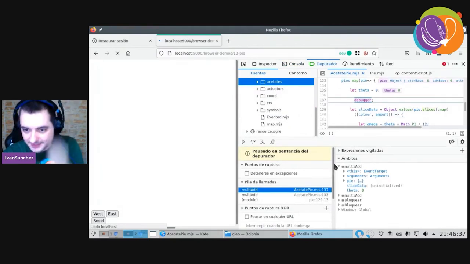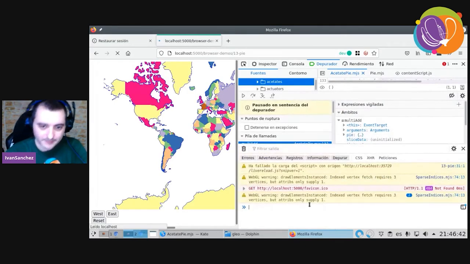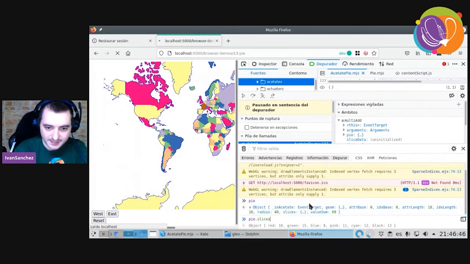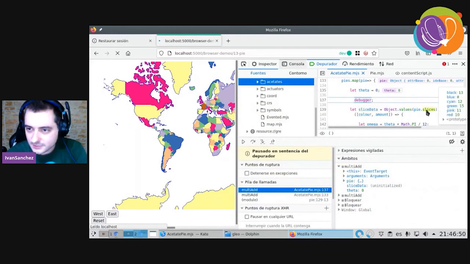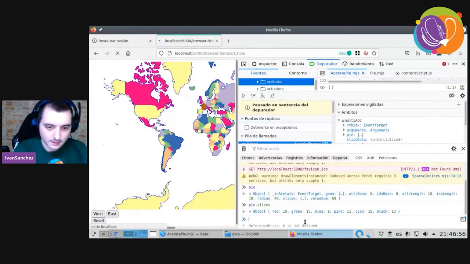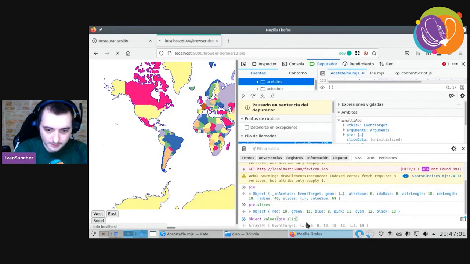I have pi slices here. If I have my pi, I'm iterating over a pi. That's good. I have my slices. I get pi slices. This is good. So then I just want to... I cannot map object values of that? Of pi slices.